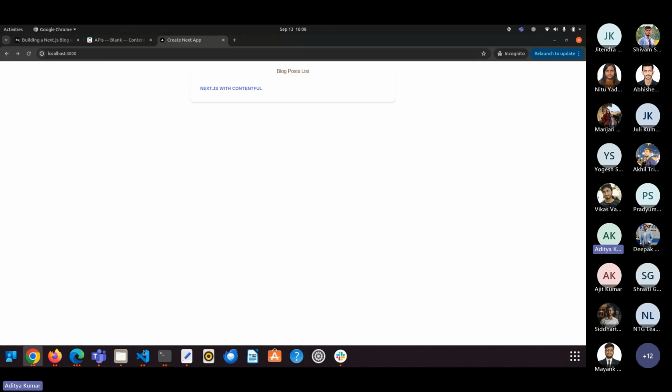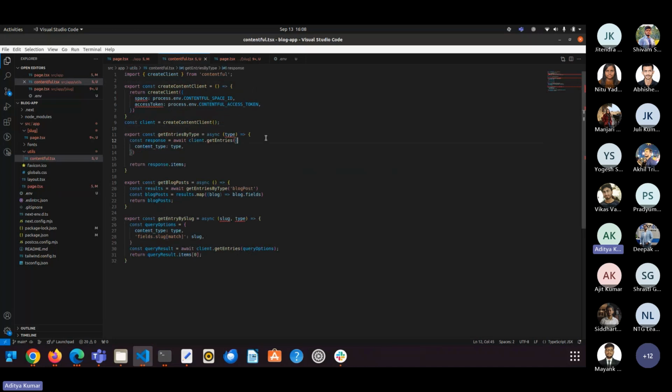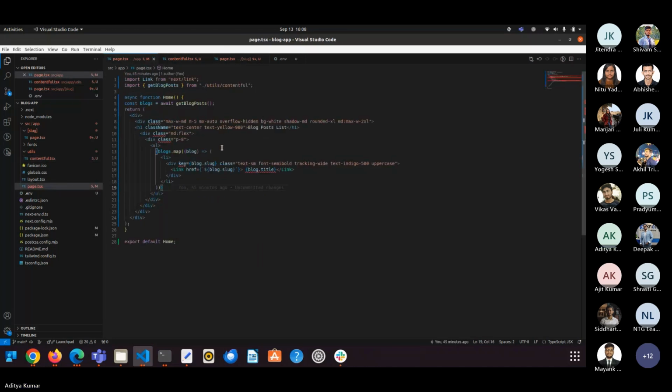I see it is working absolutely fine. So now come on to the code. So it all starts from this page.tsx, which is in the src app folder. So this is the home page, you can say.